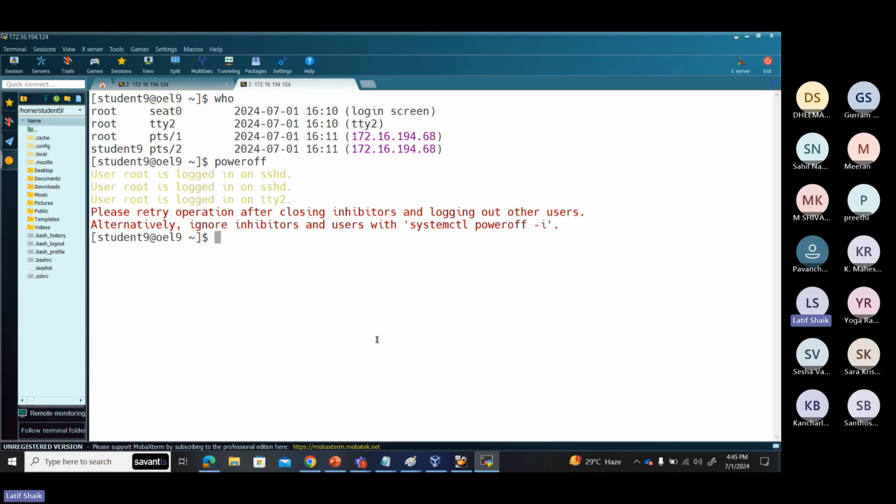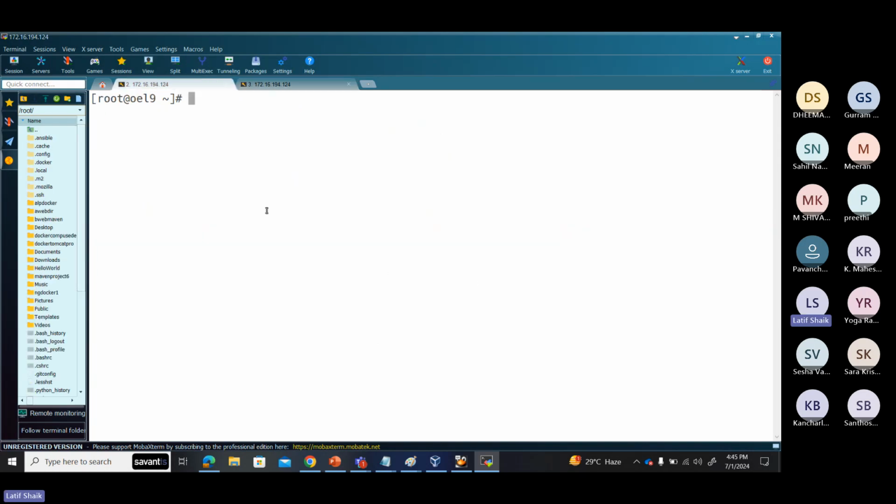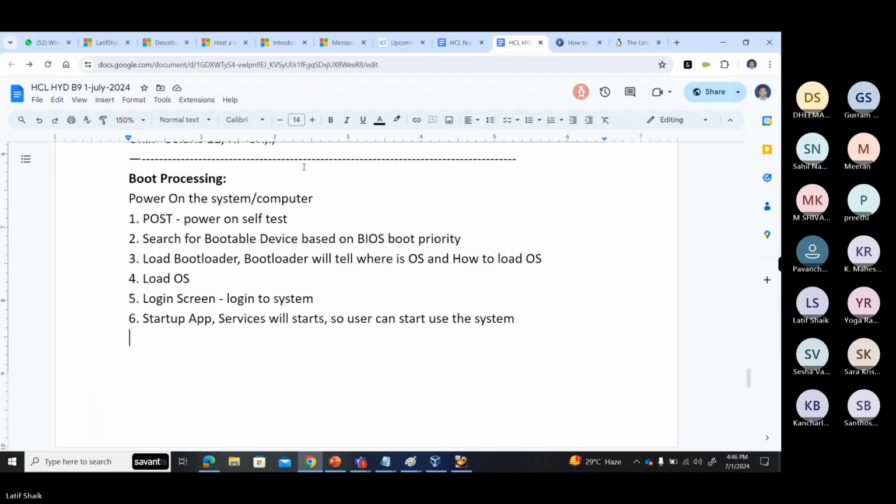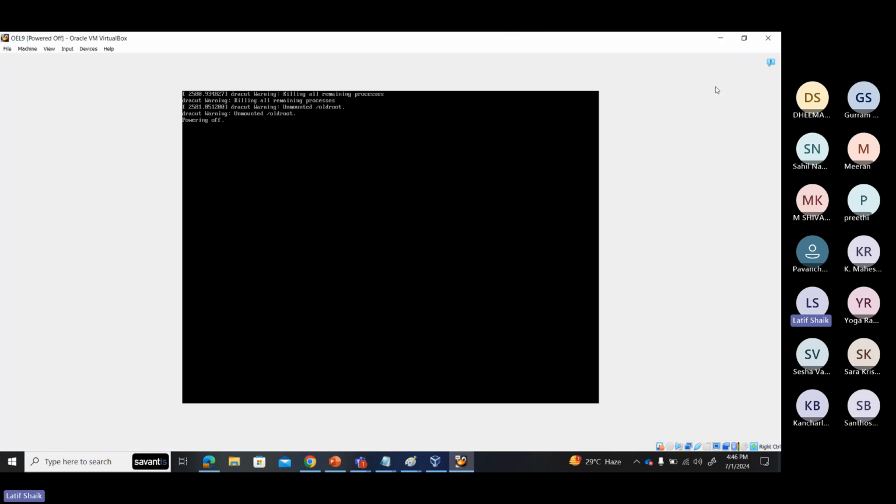I am turning off my... Okay, this is not a root. I shut down my virtual machine.